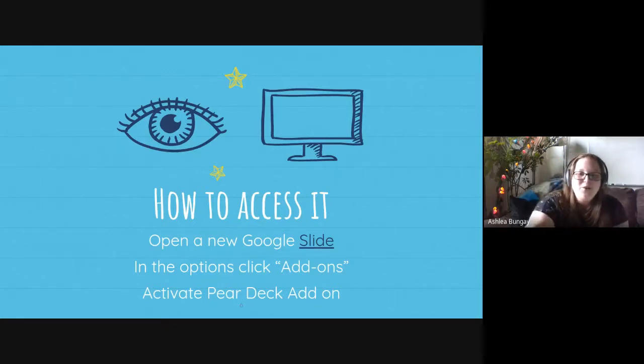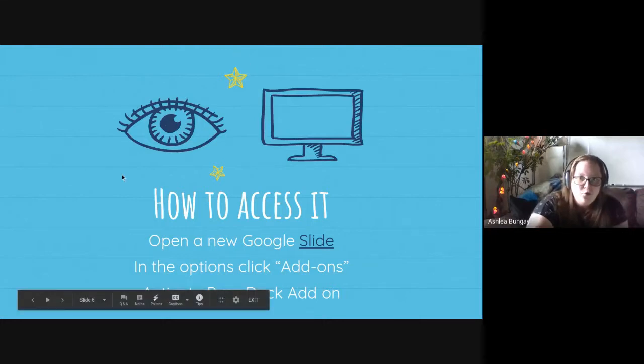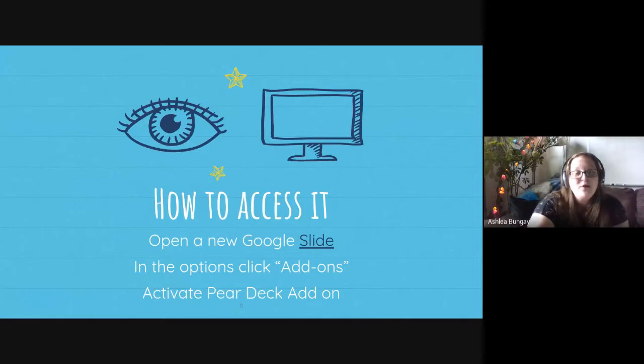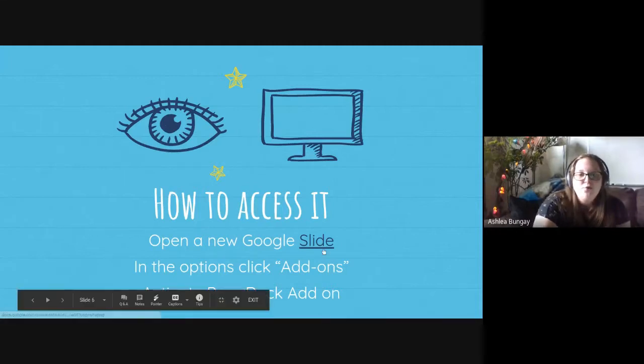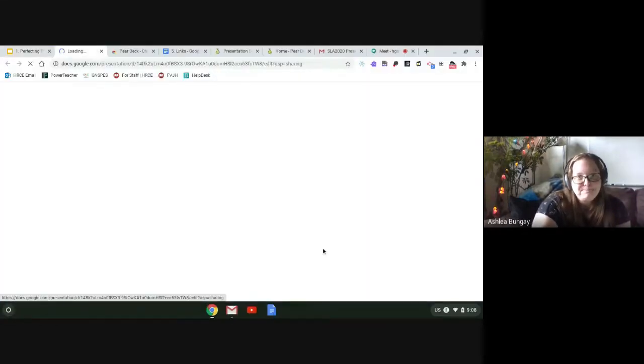So when you start, I'm going to do this from a Google perspective because I am out of a Google-based school. You can do this with Microsoft, though. If you have Microsoft PowerPoint presentations that you want to do, you can use the Peardeck with Microsoft as well. But I'm going to show you from a Google side what it looks like. So you would open a brand new Google slide. And we'll wait for that to load.